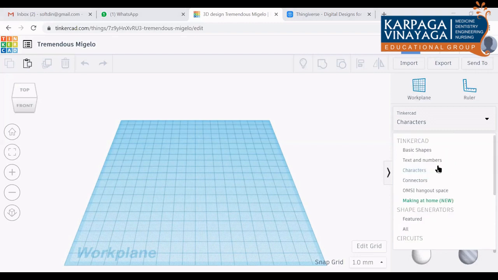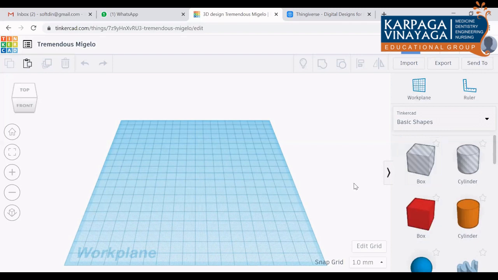So for me, when I click the basic shape, the shapes are not coming. It will take some time to load, sir. Okay.